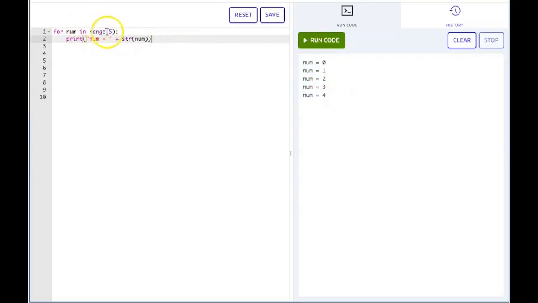So if I were to change this to 10, and run it, it runs 10 times, but it goes from 0 up to 9. But that's not always how we count. So for instance, if I wanted to instead loop 10 times, but start at a different value other than 0, like 1, I can change my values in range.